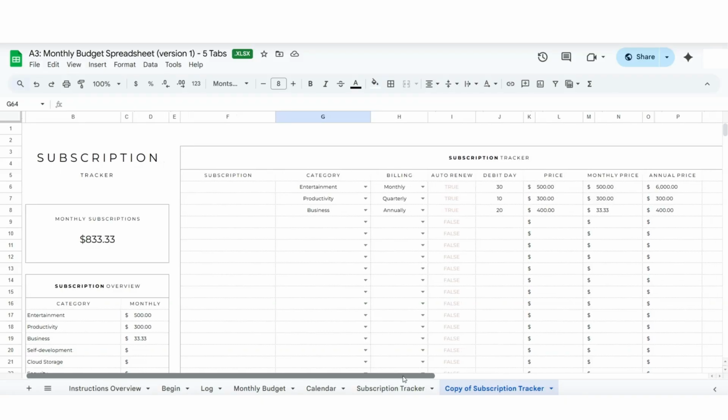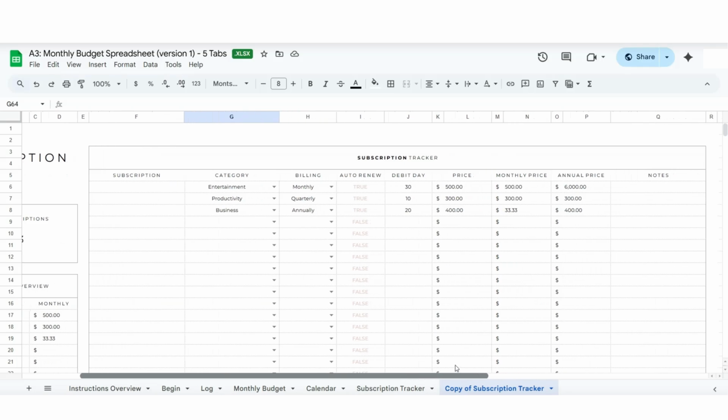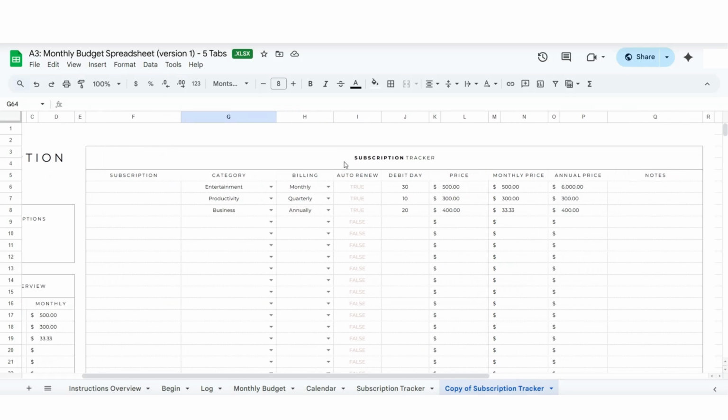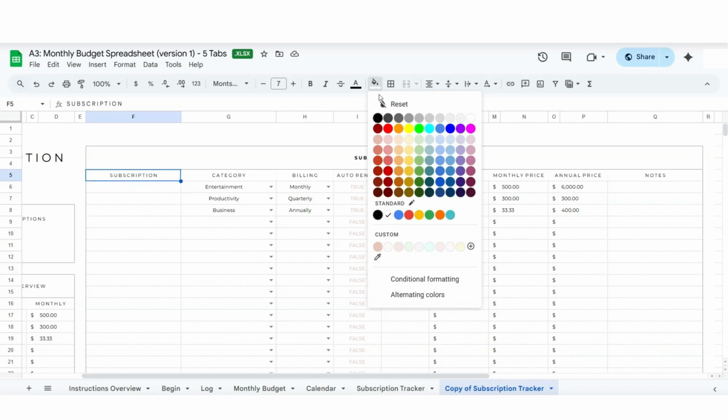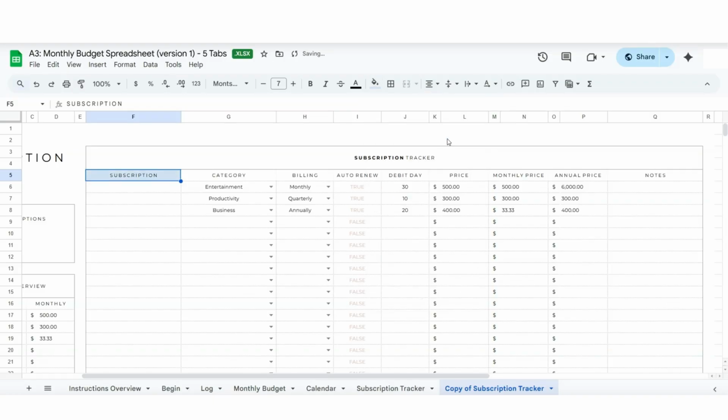The first tip would be to set apart your different section titles. For example, under my subscription tracker, there's multiple different columns, and at the moment, it's kind of hard to pay attention to the titles of the columns. I'm going to show you how to help these stand out. The first thing you can do is click on an individual cell and click the fill color icon, and you can add a different background color to that cell, and that's going to help it stand out.